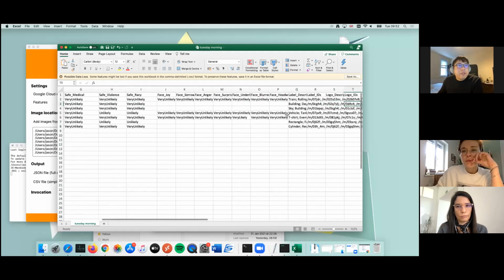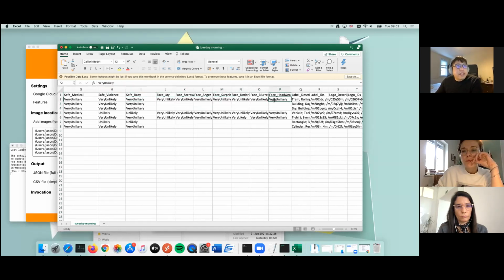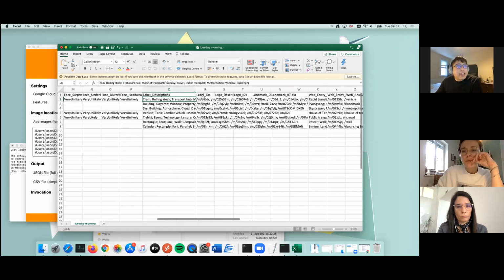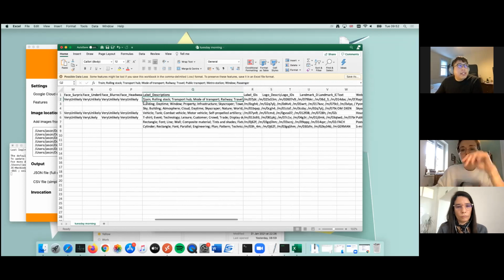And for the facial expression, you can see face joy, sorrow, anger, surprise, underexposed, blurred, and headwear. You can see all those features being detected. Then you see labels, and you can see that some pictures depict train, rolling stock, transport hub, and you need to go back to the picture to see if the classification is correct. And of course, I will show its limit.